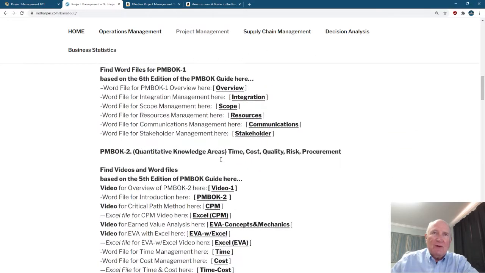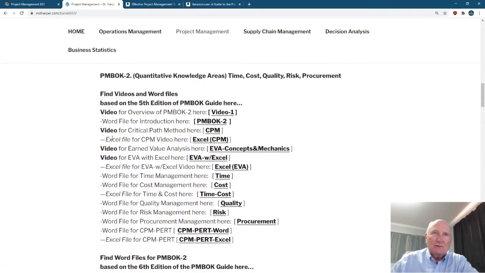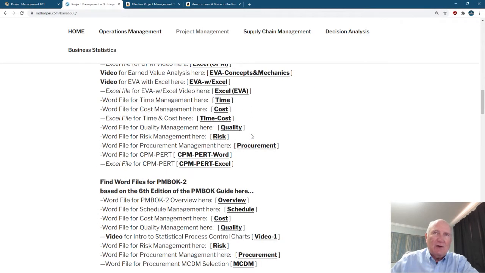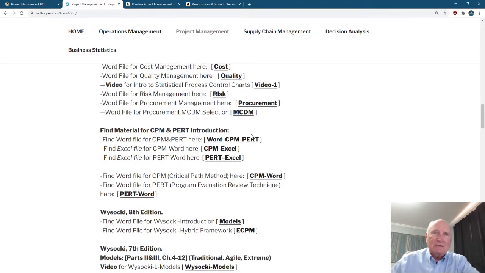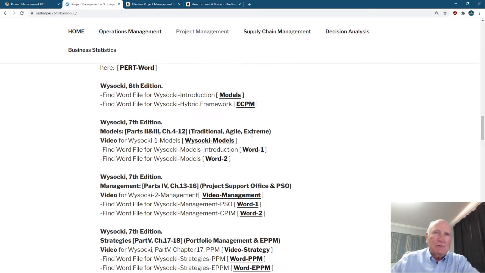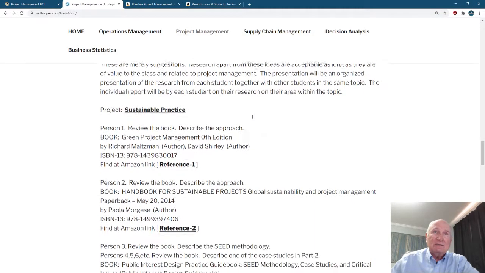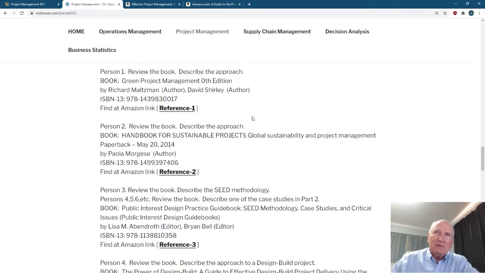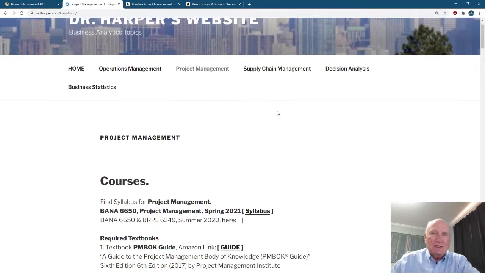Now these are Word files, but down here you might see videos. Down here you see Excel files. As I go through the quantitative part, you can download an Excel file as a template, and I'll work through it with you. And here's all the second half of the course where I go into Wysocki. At the bottom of the project list, these are suggested topics for projects, but we'll talk about those later as I go through the syllabus.